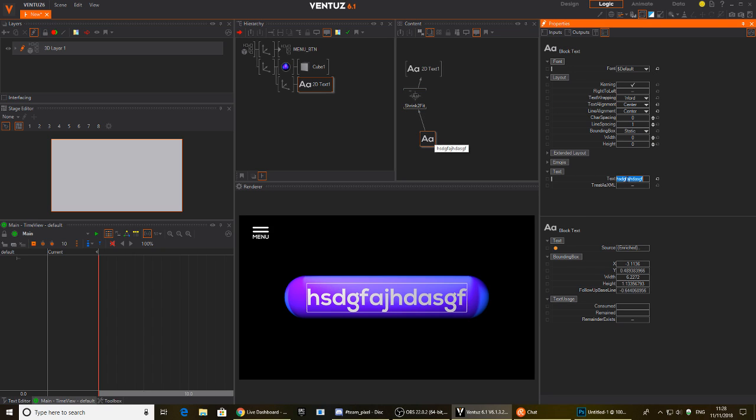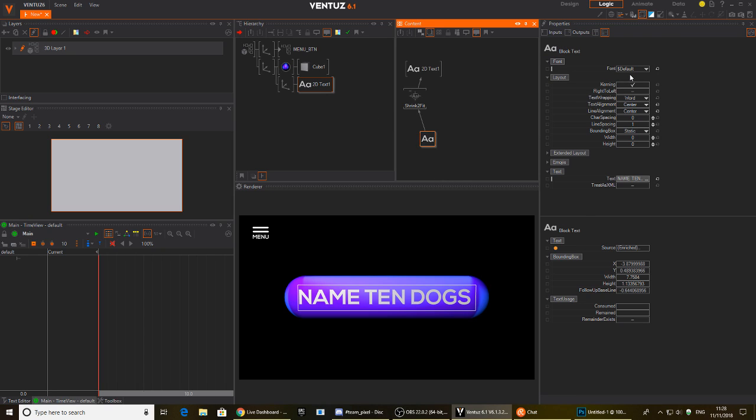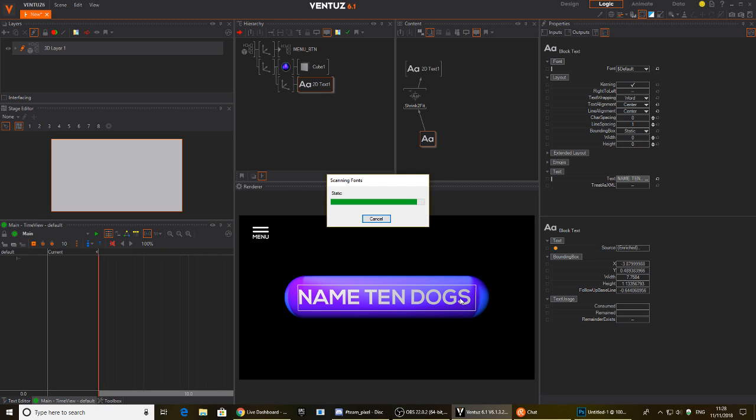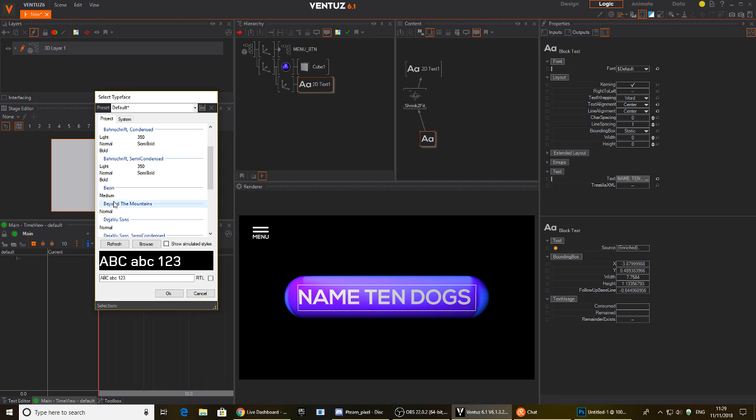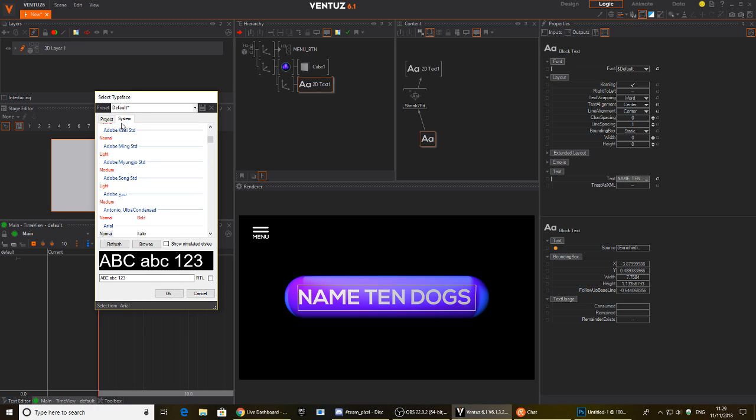So it could be name 10 dogs or something. You can put in whatever you want. Name 10 dogs, I don't know. And then of course you can change the font. Let's get something nicer. I want something easier, this light looks softer, more rounded.